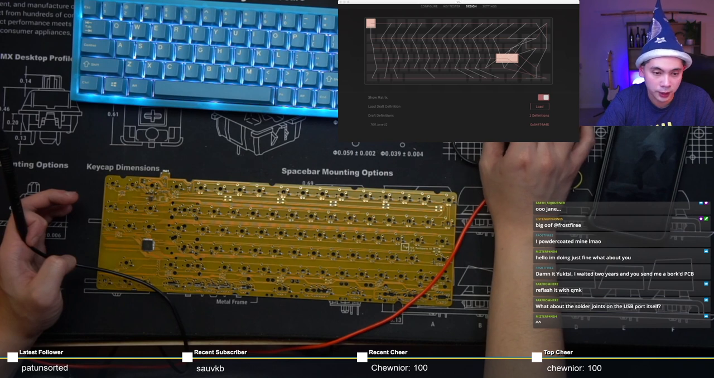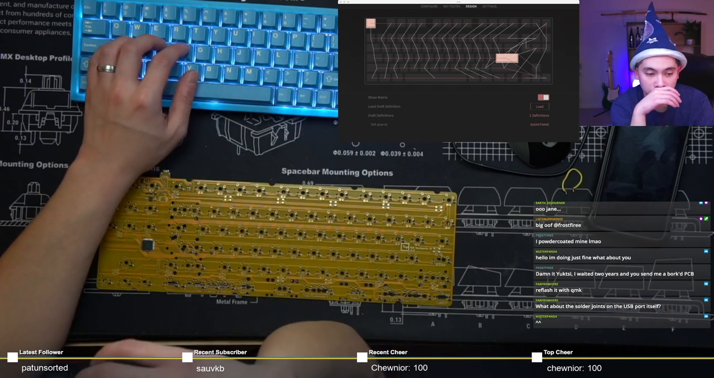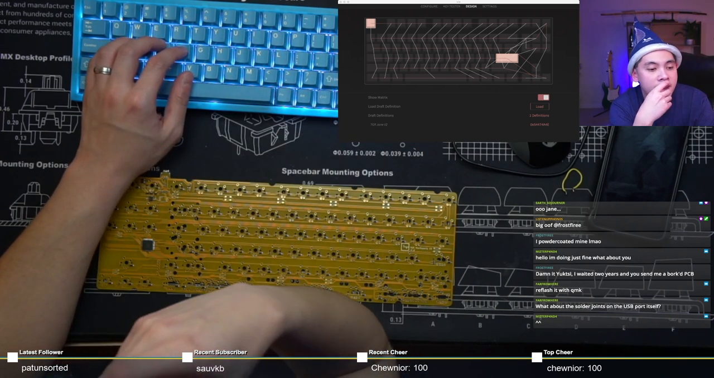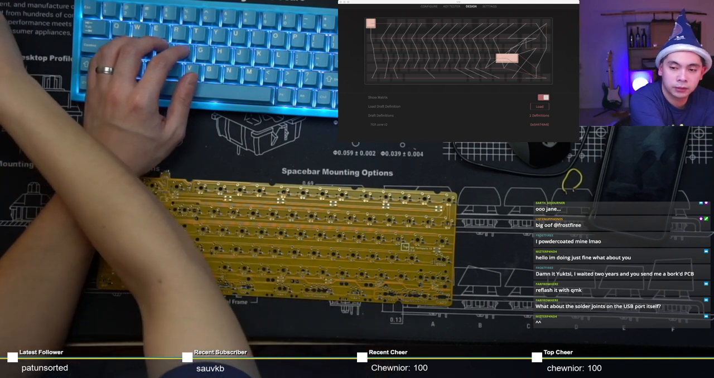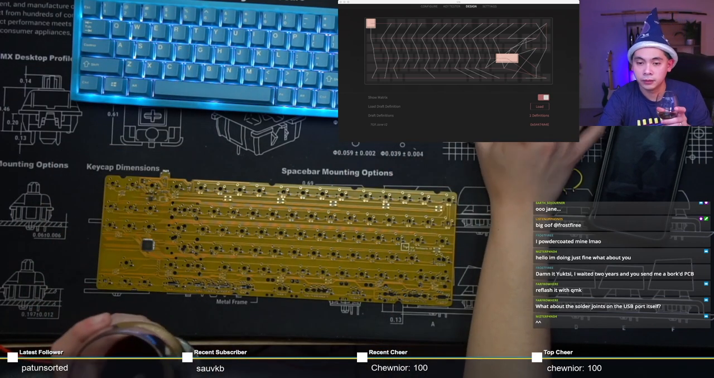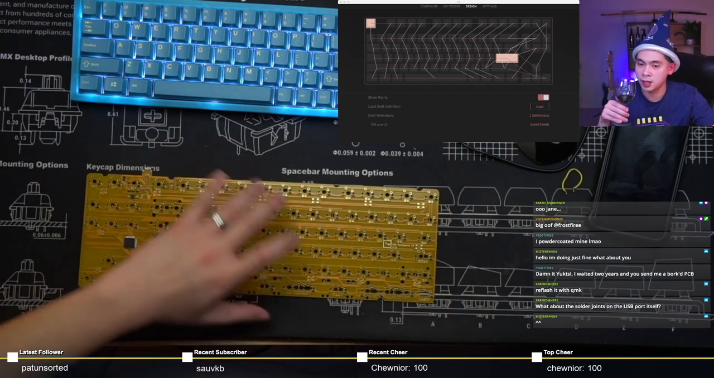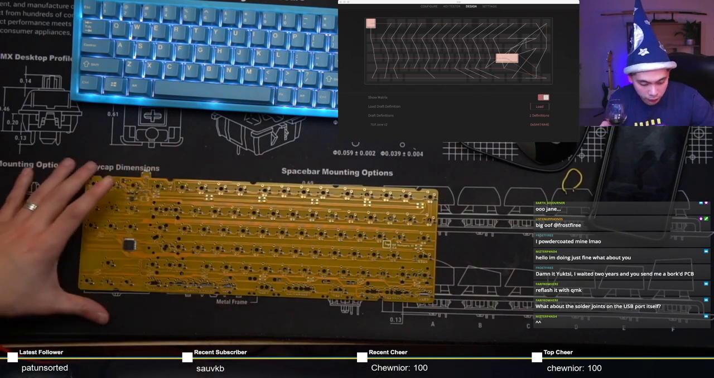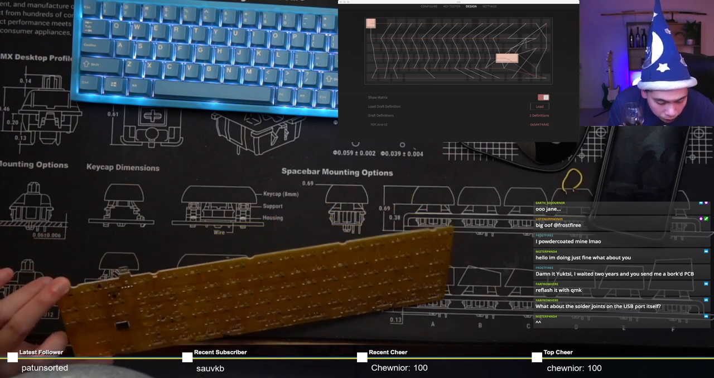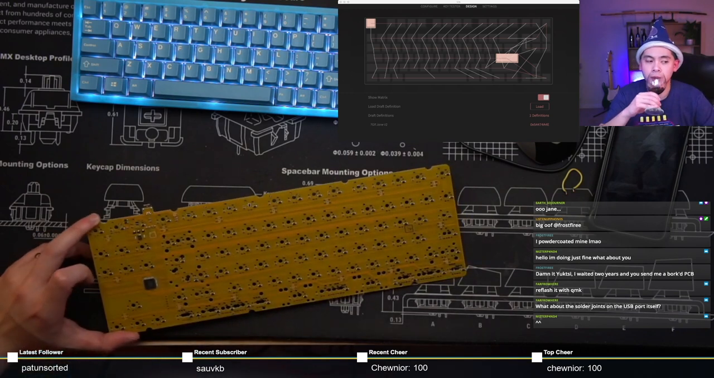Here, let's see. Let me look around a little bit. See, far from here says reflash it with QMK. Oh, it's already flashed with QMK. That's the thing. What about the solder joints on the USB port itself? Good question. They look fine to me. No issues there.